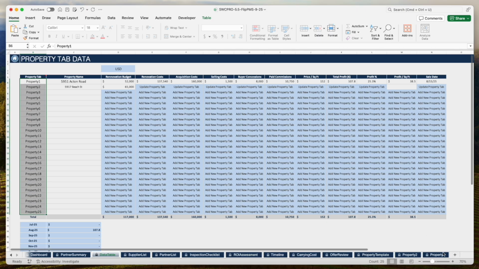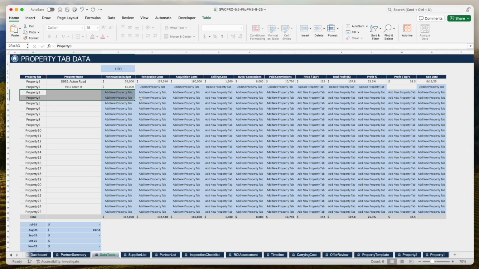Now, I only have 2 properties in the workbook right this second. You can basically right click, make a copy of the tab. I've got videos and tutorials for how to do that. And then if I make a copy, let's say the property template, and name it property 3, it's going to automatically link to this property 3 row.